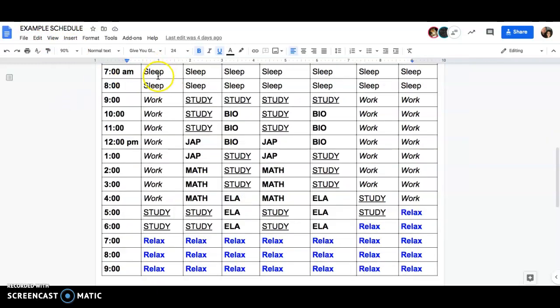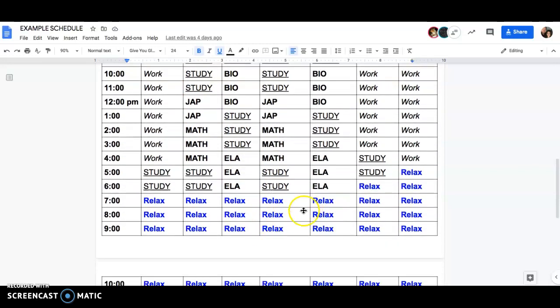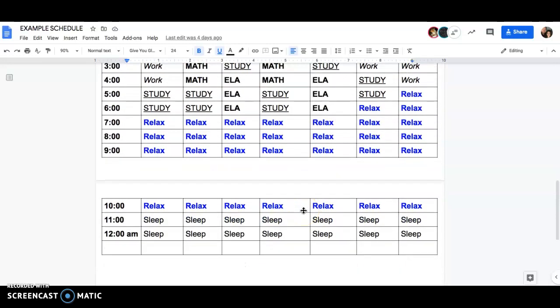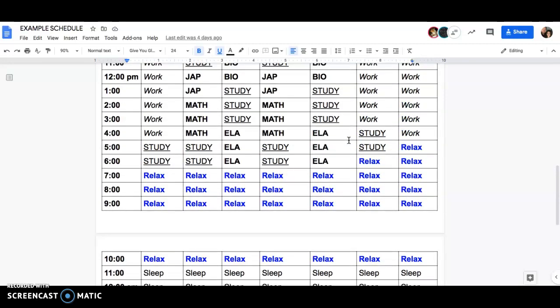Notice I have sleep in here, I have work, I have when I'll study, the classes that I have to attend and when. I also have relax time in here too because we all have to have that time where we're not doing anything, right? Where you're watching Netflix or playing on TikTok or whatever it is that you do, watching game film, whatever. So you got to have all that in here, and this has to be realistic.